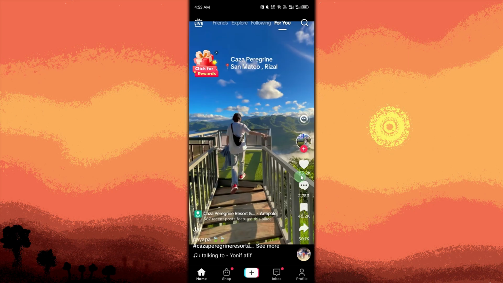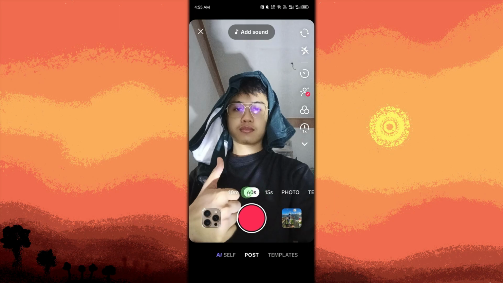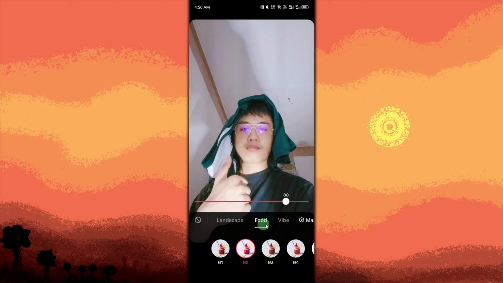Once you open TikTok, tap the plus icon, then go to 60 seconds to create a new video. On the recording screen, tap the filters icon, or the three circles on the right-hand side. Navigate to the food section. This filter adds warm tones, a slight vignette, and a dreamy, polished look.